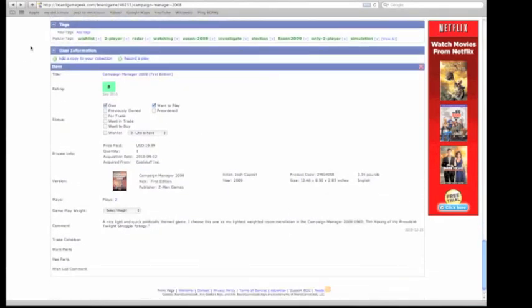And then finally, the user information. This is where, if you buy the game and add it to your collection, you can say you own the game. You can give it a rating. Maybe you want to trade it, so you can mark it as for trade, and then other users can see that you're trading it and set up a trade with you. You can set up private information and the version that you have.